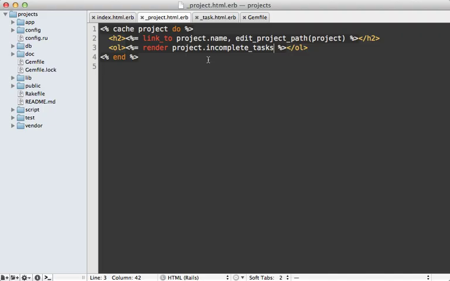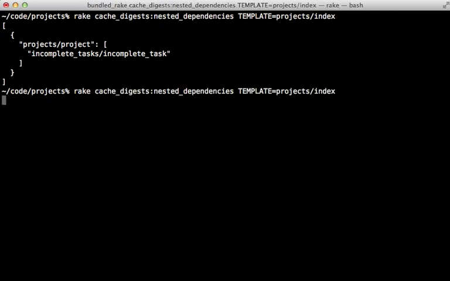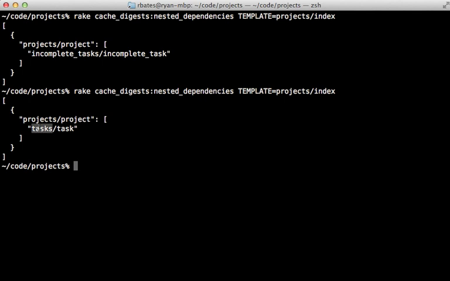In these cases, it's recommended to explicitly pass the partial option. So we say tasks/task, and then pass in collection as the task records. And this time, when I run that same rake task, it's going to properly detect the task dependency, so it will update the cache digest appropriately.